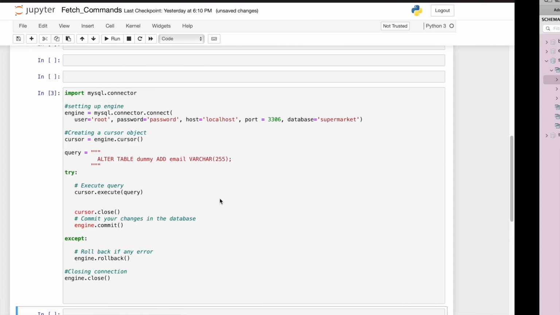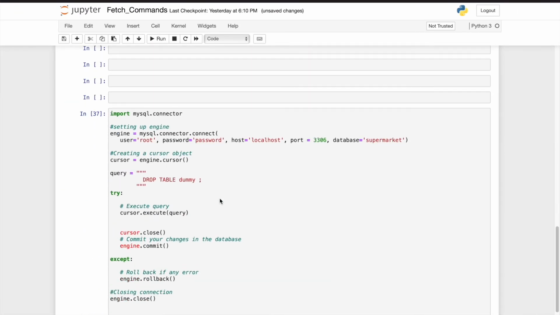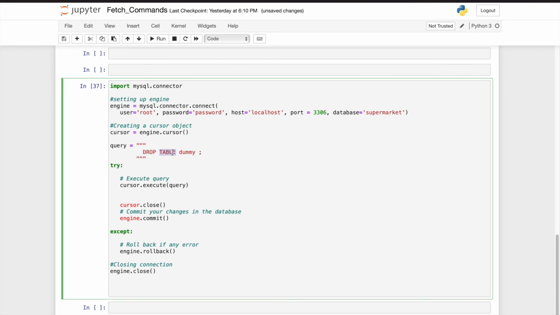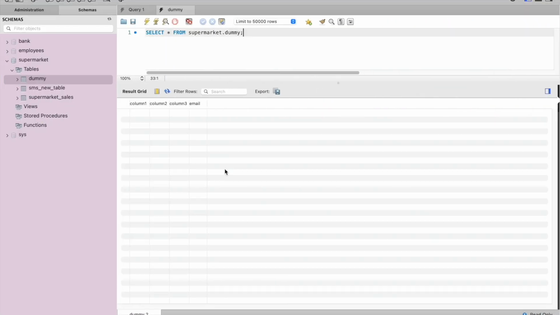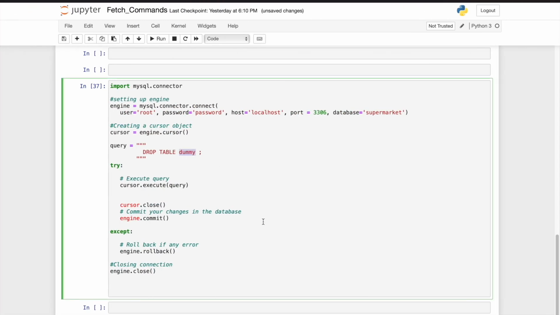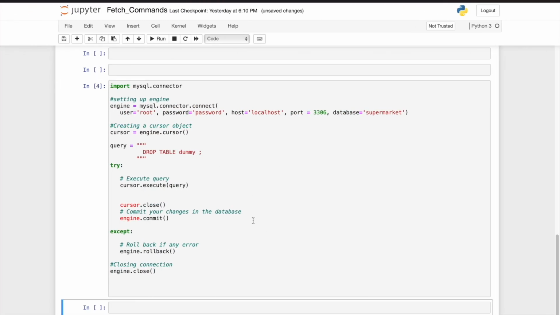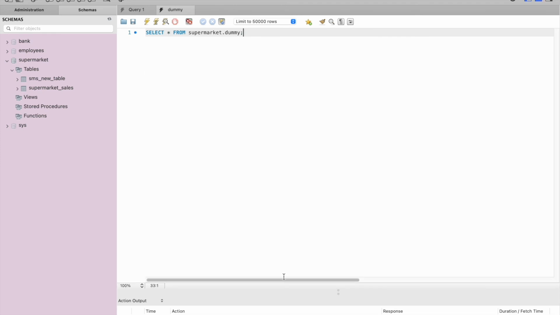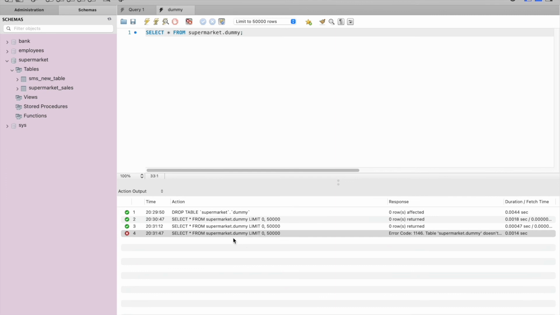That's all set. And finally, we're gonna see how to drop the table. That's pretty simple. We just say drop table dummy. And now let me go ahead and run it. That's good. And if I finally refresh it here, this dummy should disappear. There we go. And this command should give us an error. There you go. All right.